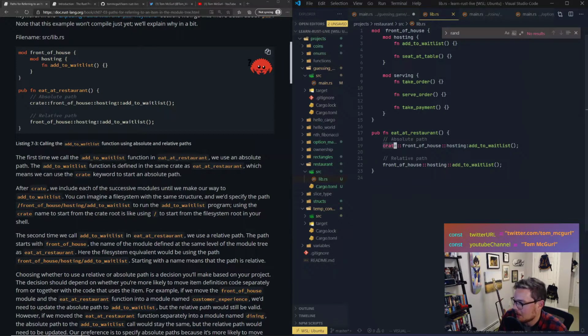The second time we call add to waitlist in eat at restaurant, we use the relative path. The path starts with front of house, the name of the module defined at the same level of the module tree as eat at restaurant. So eat at restaurant is defined at this root level right under crate, and so is front of house. So that's how we can use that. Now, if front of house was nested inside another module, we'd have to include that. But since it's defined at the same level, we can just use the relative path. So pretty cool.